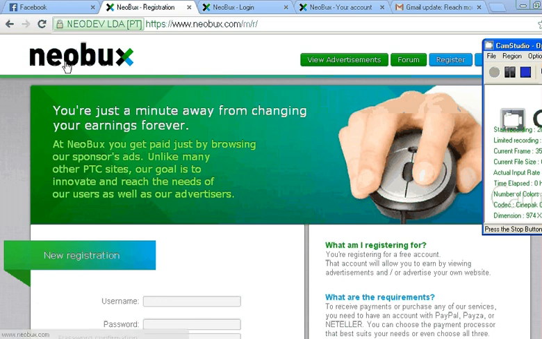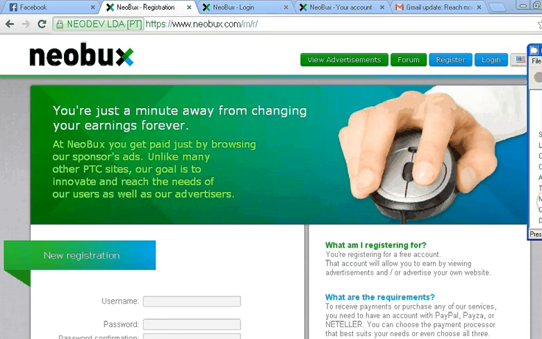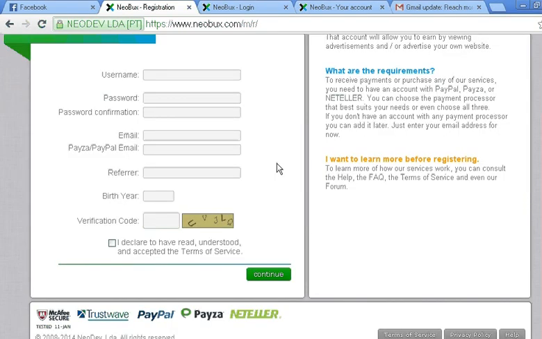So go to www.neobux.com. Once you do that, you'll be taken to this page, and you see here view advertisement, forum, register and login. Click on register, because you have to register before you use this. Once you click that, you'll be taken to this page.